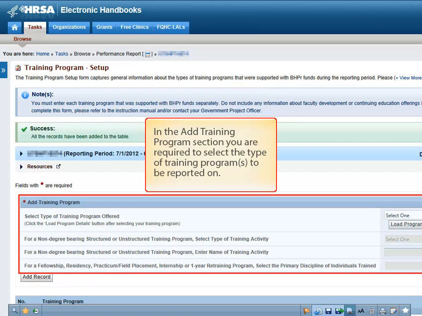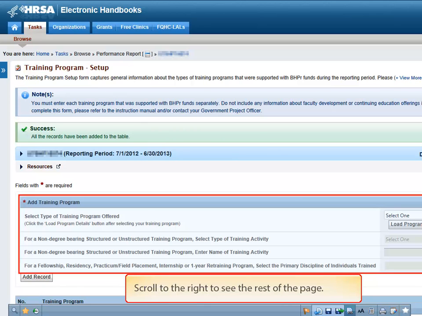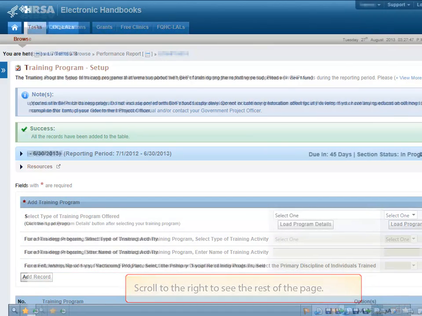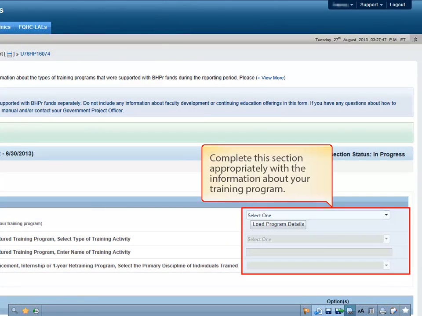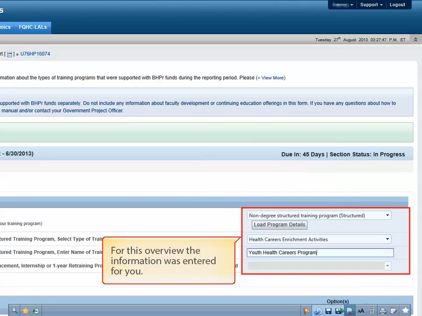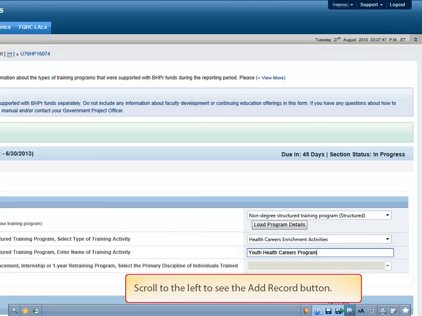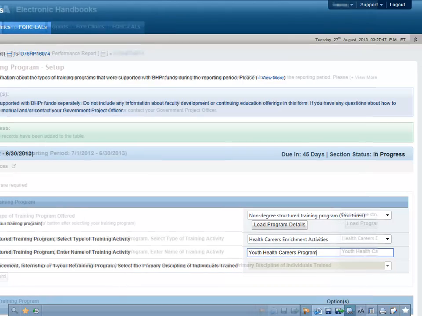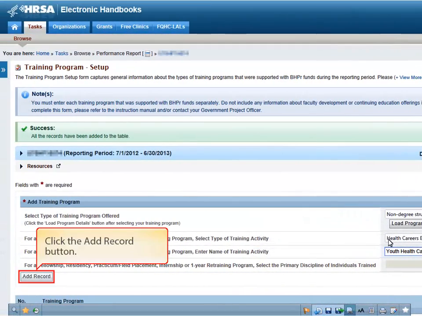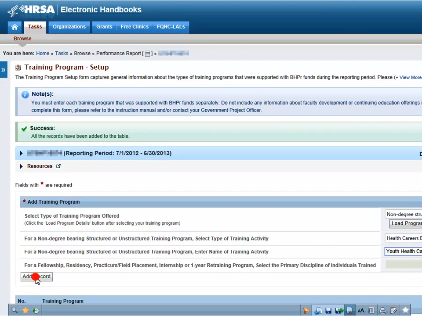In the Add Training Program section, you are required to select the type of training program or programs to be reported on. Scroll to the right to see the rest of the page. Complete this section appropriately with the information about your training program. For this overview, the information was entered for you. Scroll to the left to see the Add Record button. Click the Add Record button.